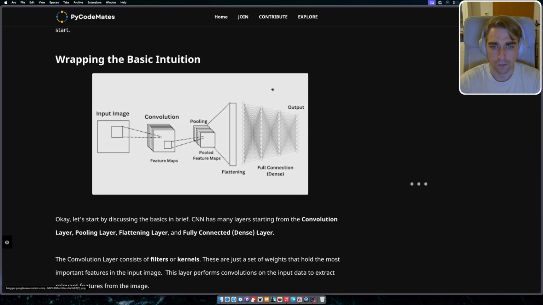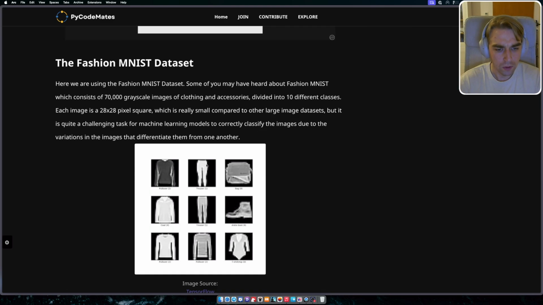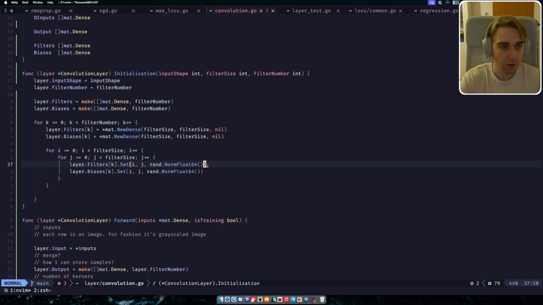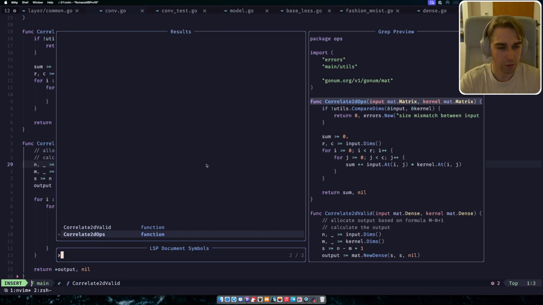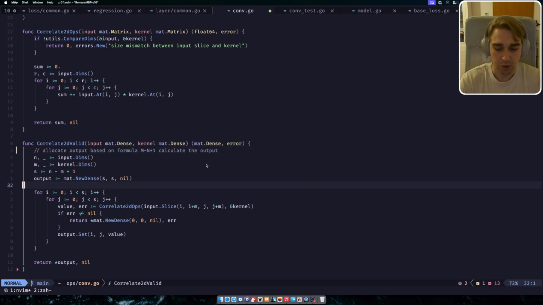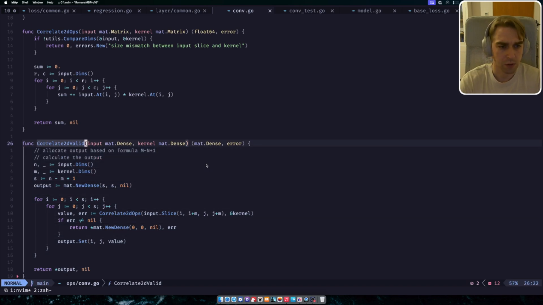This is what we built in the previous series: a few fully connected, or dense, layers. And we're going to build the convolutions with feature maps and the pooling layer. In the previous video, I started to implement the layer itself. Right now I have the convolution as the operation. It's rather small: it just takes the input and the kernel, and it returns a dense again, so it outputs the result.